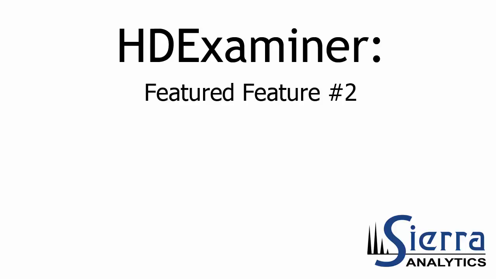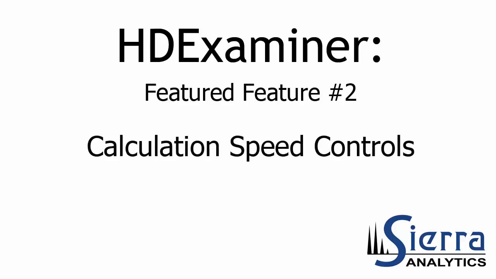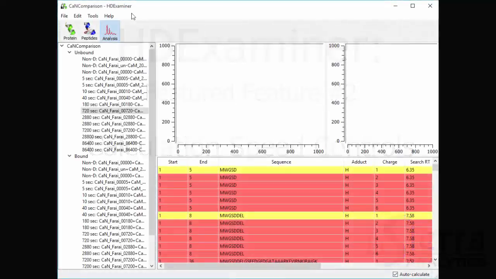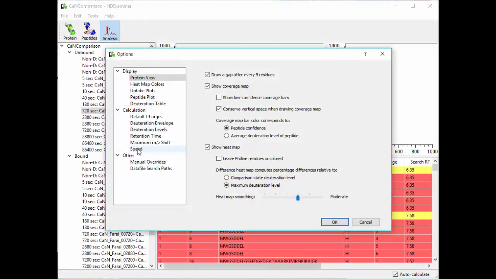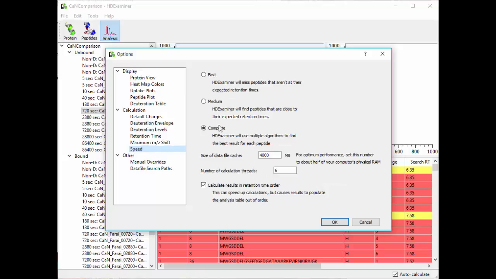Today's featured feature is the calculation speed controls. We're going to go over what they are and what they do. So what are the calculation speed controls? Well, if you go under Tools, Options, and you select Speed, you'll see these three options at the top: Fast, Medium, and Complete. These control what HDExaminer does when it's looking for a peptide.